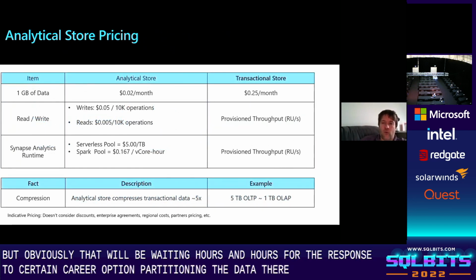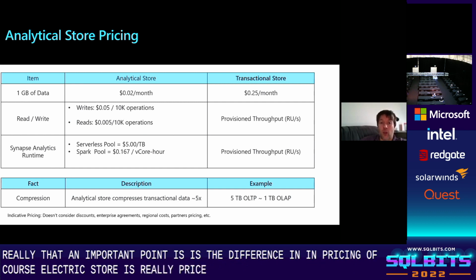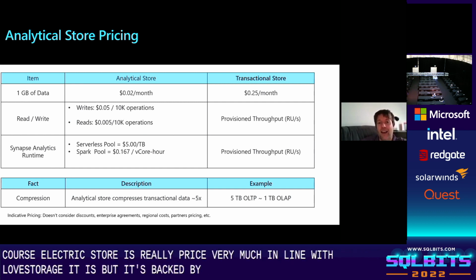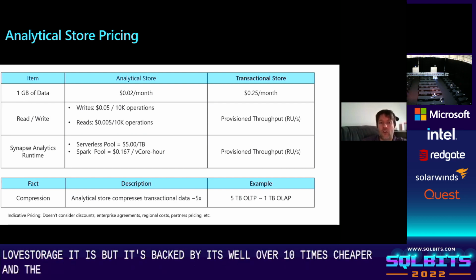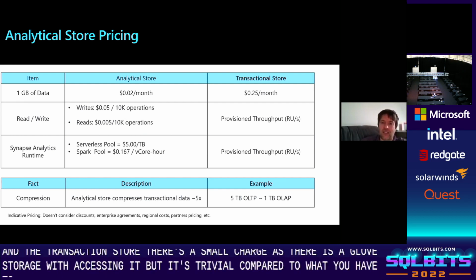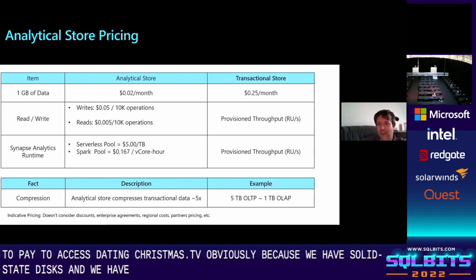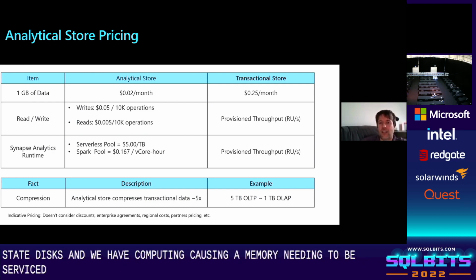And then, yeah, really an important point is the difference in pricing. Of course, Analytics Store is really priced very much in line with blob storage. This is what it's backed by. It's well over 10 times cheaper than the transactional store. There's a small charge, as there is in blob storage, with accessing it, but it's trivial compared to what you have to pay to access data in Cosmos DB, obviously, because we have solid state disks and we have compute and cores and memory needing to be serviced for accessing the data there. You don't have any of that in blob storage.